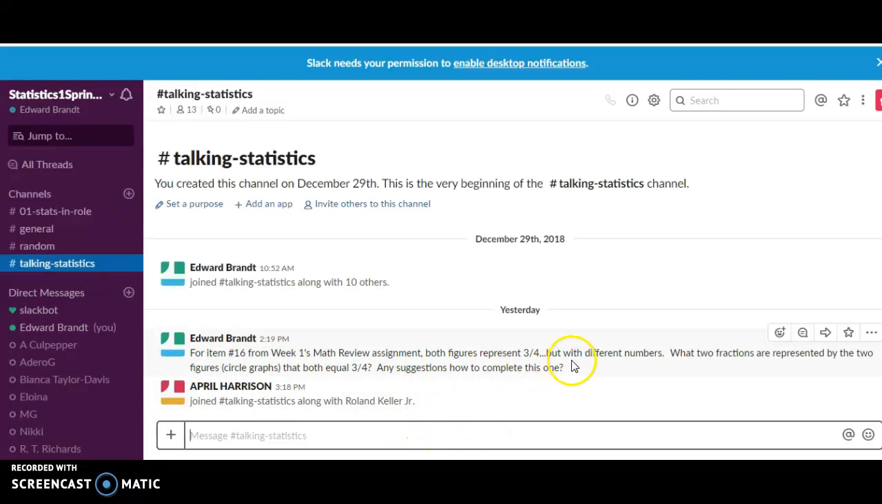And again, we're here as a team working through this together, and my goal is to have you succeed throughout it. So if this site, Talking Statistics, can help you pose questions and get some feedback from your colleagues, from your peers in the class, or from me, let's use it.